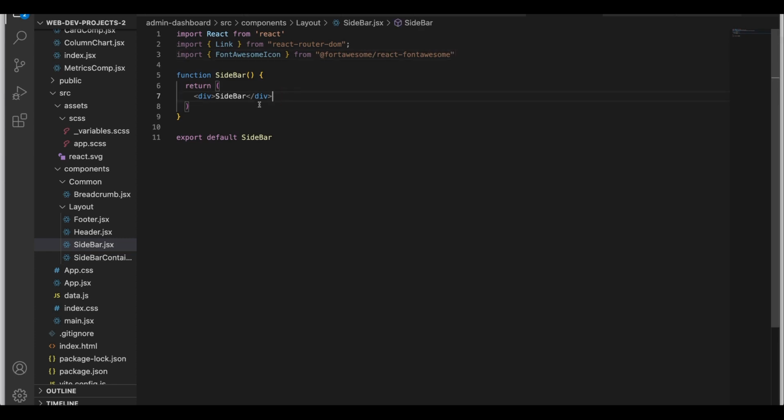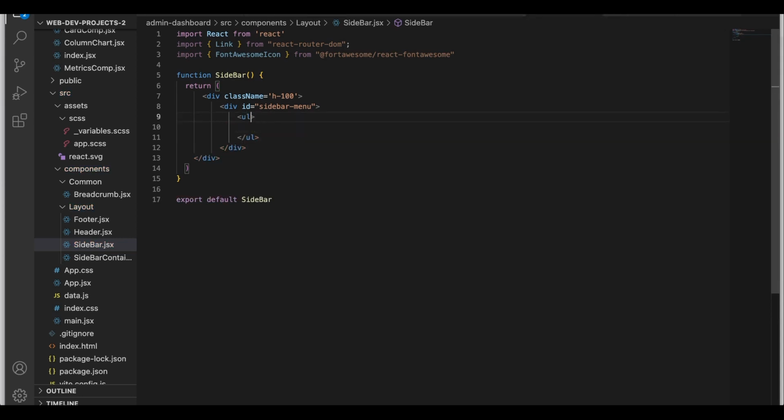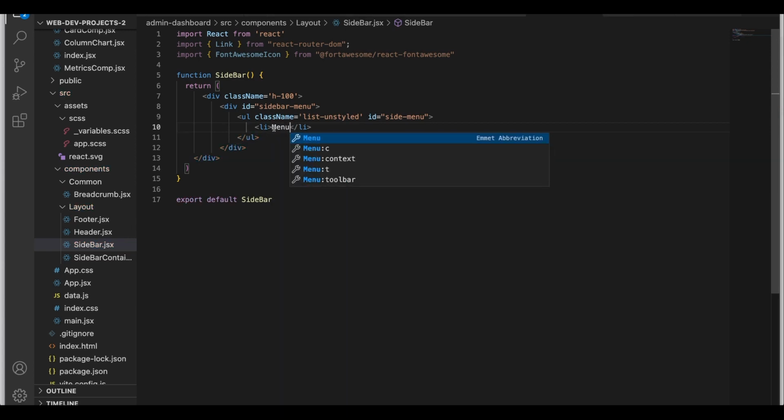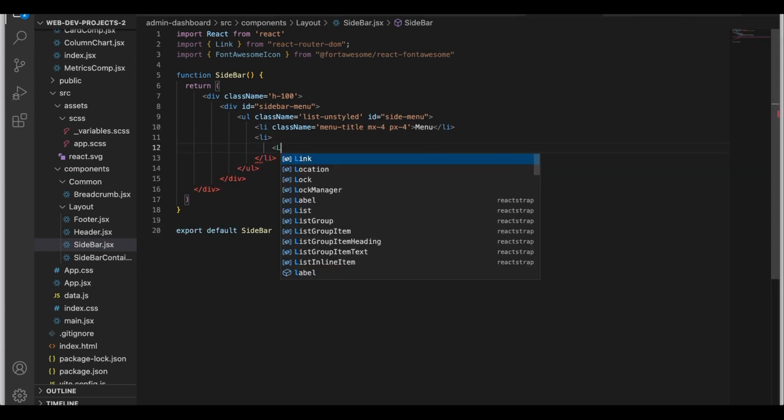Cool. Now this one as well, we want full height. The sidebar menu. And let's create an unordered list that would list the menu items. So class name, we want list unstyled, so without the bullet points, and let's say ID equals side menu. So first item, we will just have the title of the section. In this case, we only have one section, but later more sections could be added. So class name to identify that this is the title, menu title, some margin, and the same amount of padding, and then after the title we're just gonna have the actual navigation buttons.